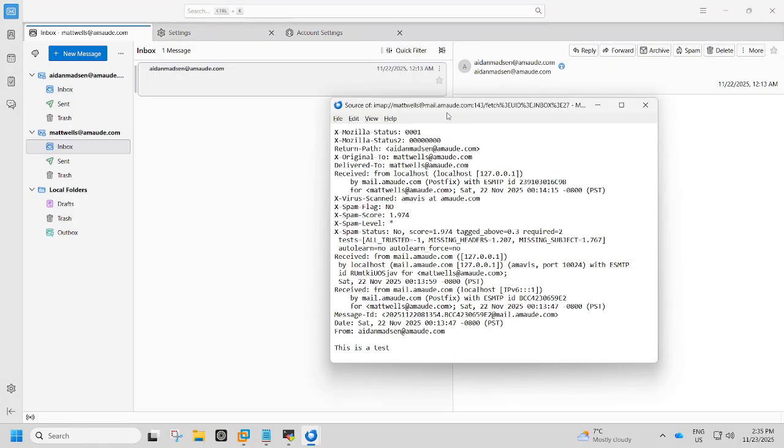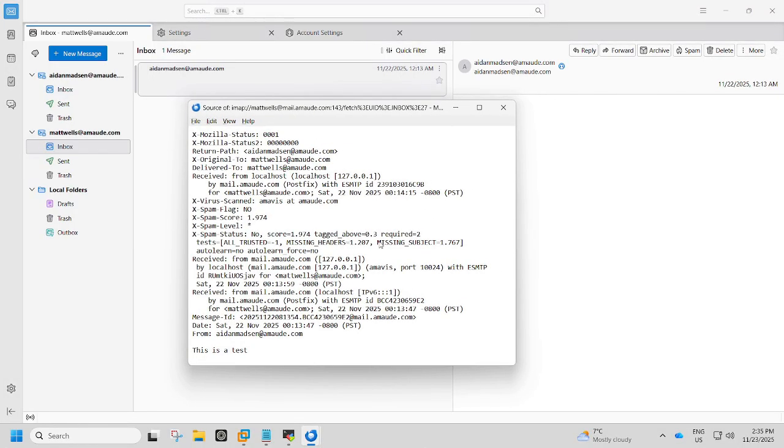I can view the source, and there's a bunch of statistics here. It is scanned by Amavis. It does get a spam score. I set it down to only require 2. I'll check on that later.